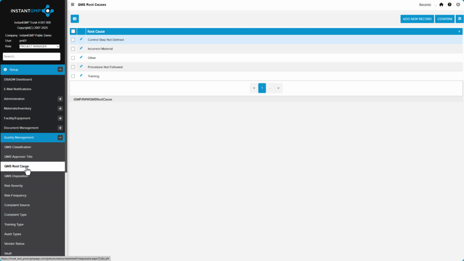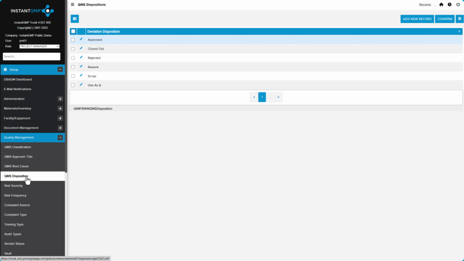Once you've identified the cause, you'll need to set a disposition. This records the decision on the quality activity and what to do next. Should the activity be approved, closed out, rejected or reworked or used as is? The disposition provides a clear and consistent resolution.